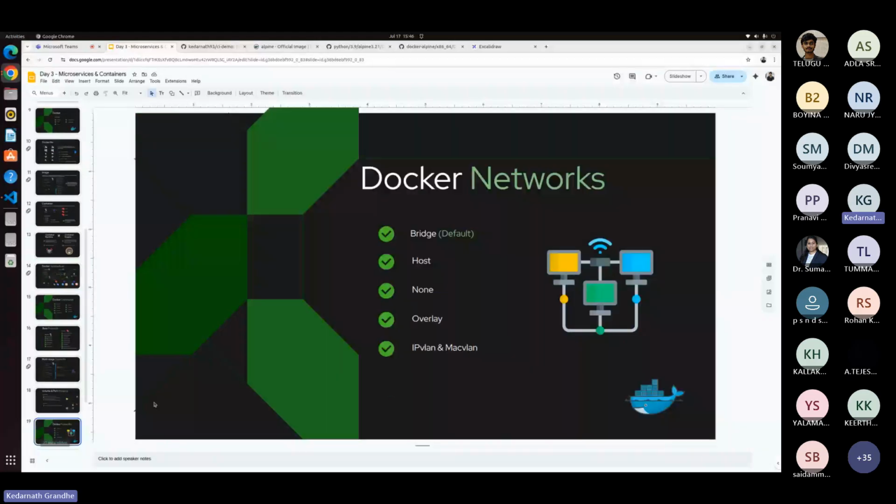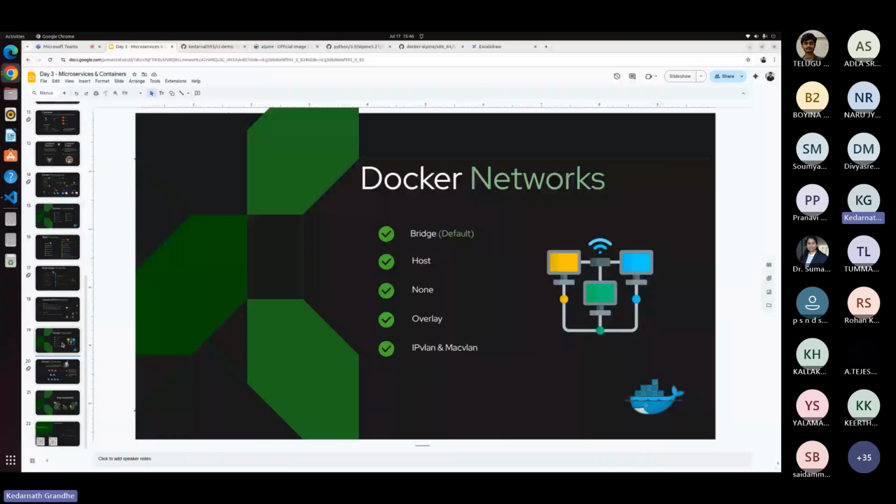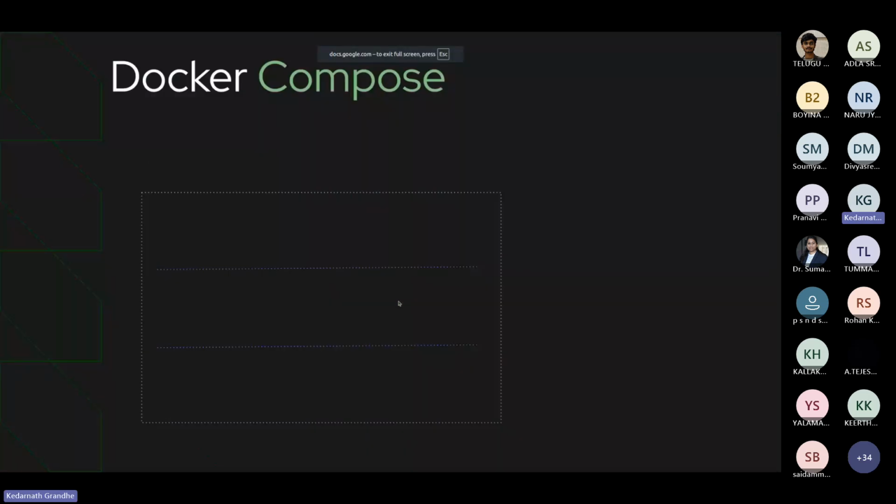So that is about networks. Let me start the slideshow again. So Docker Compose, there is this thing called Docker Compose. Why it's needed? Let's see about that.